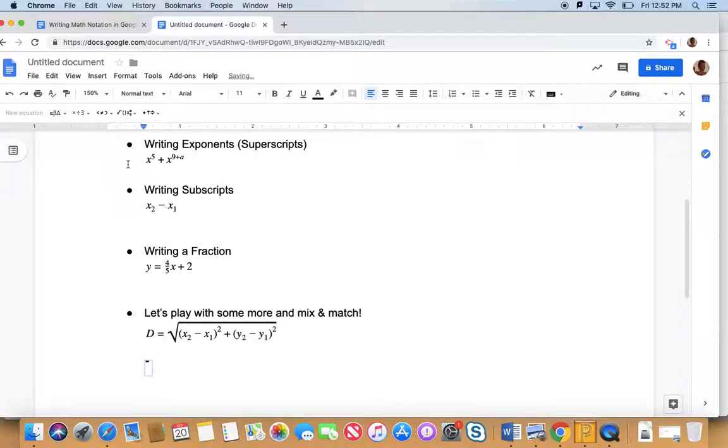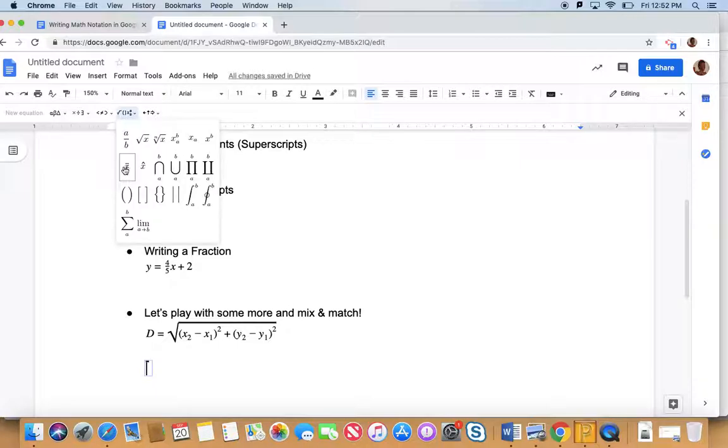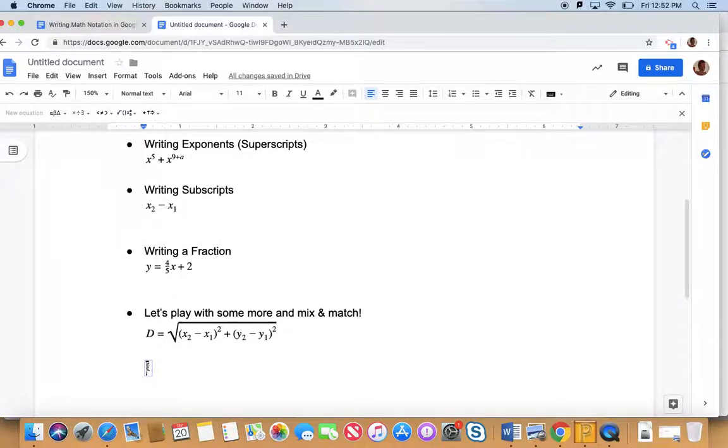Let's talk about this one right here. If I want to write about a segment, I can click that. It was that one right there. And now I can have AB underneath. I just press the right arrow to get underneath. And now I'm out. And that's how you write segment AB.